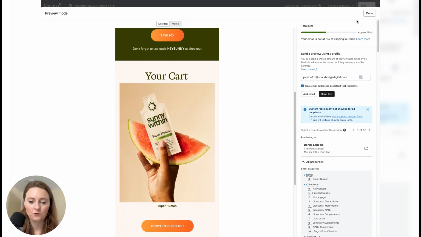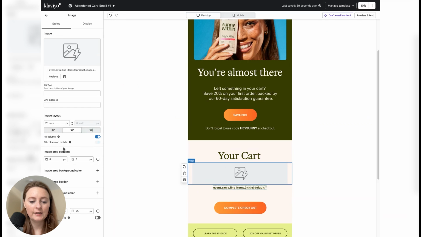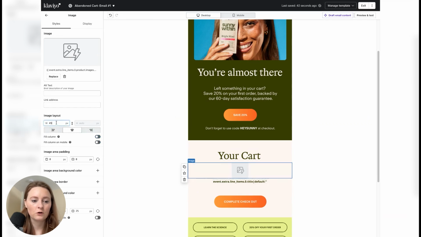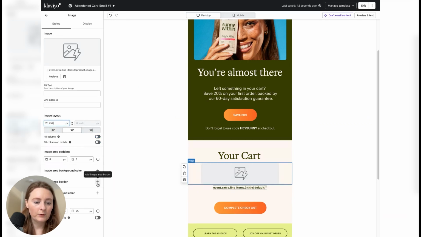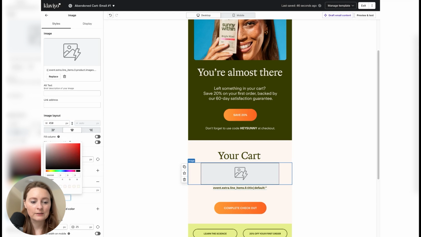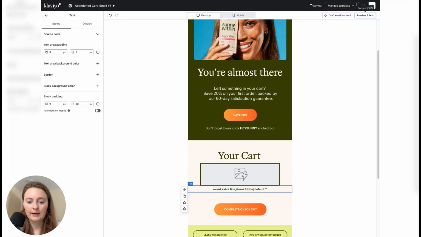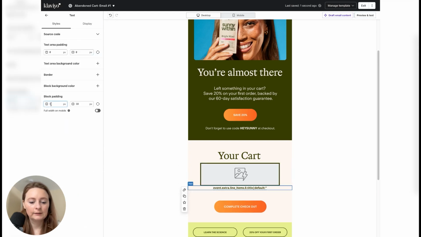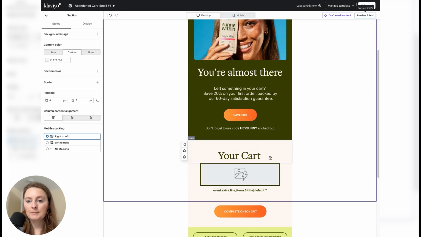But let's go ahead and mess with some of the formatting. So this is where you can come in. Let's tweak this a bit smaller. Let's do 450. And maybe we want to put a little bit of an image border here that's on brand. We'll do 5. And then here, I'm just going to apply a little bit more padding. And then we are missing our URL.